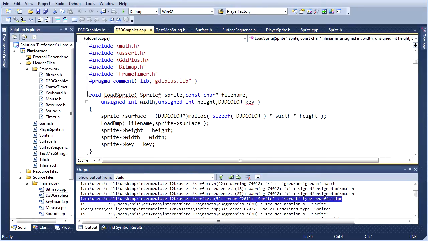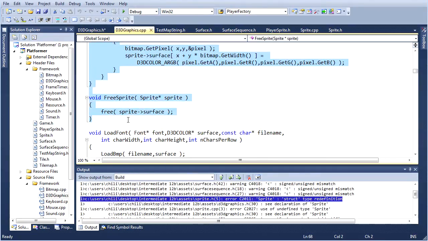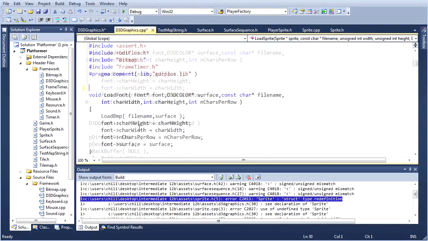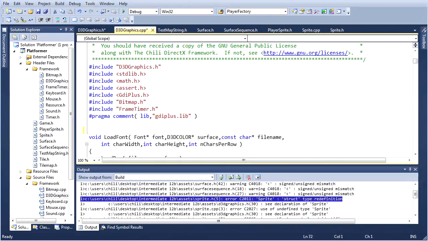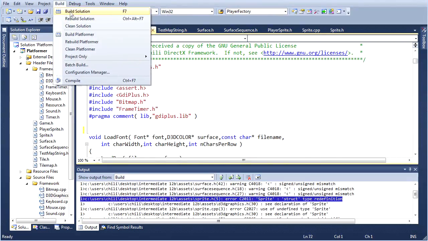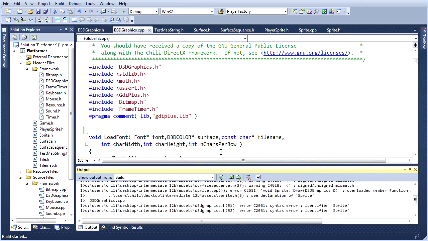Where's the bullshit? Okay, load sprite? No. Free sprite? No. No, no, no. What's your problem now? Okay, you're fine. Good. Okay, so now that we finished that, cleaning house a little bit, let's try to rebuild.